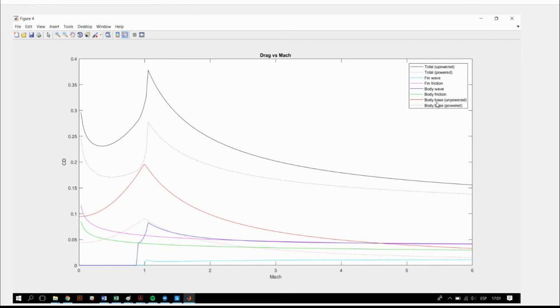See here, this is the body base unpowered. This is this red line. Body base powered. Look at that. That's really all the change comes from here. Obviously, because that's the only thing that changes from powered and unpowered. So it's literally like half. Again, can't recall the boat tail and the exit area, but it is gonna reduce it a lot.